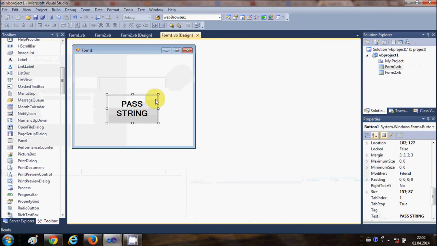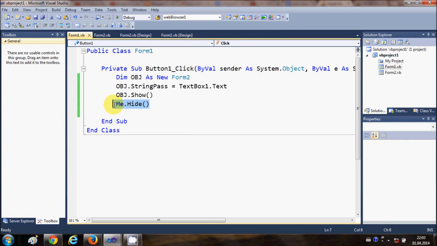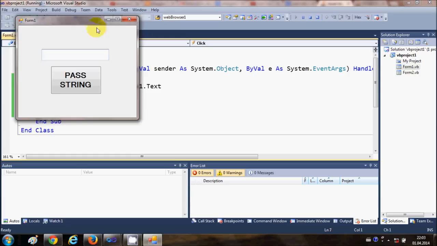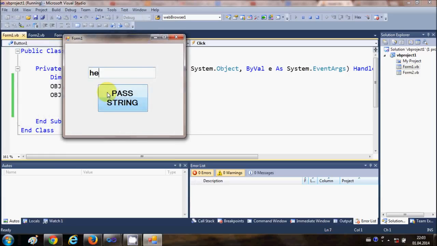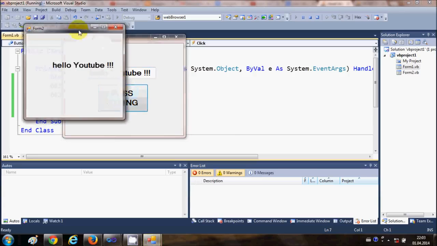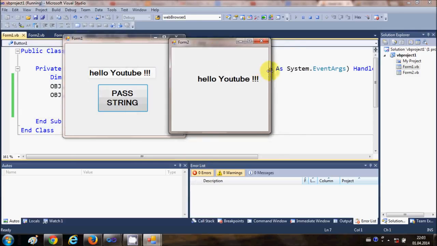Once again we can unhide this form so we can see both the forms at the same time. Now once again, for example, I will write hello YouTube, and then I will pass the string to the second form, so I will press this pass string, and you can see here whatever I have written in my Form1, it's passed to Form2. So in this way you can pass not only string but you can pass integer or other variables from Form1 to Form2.